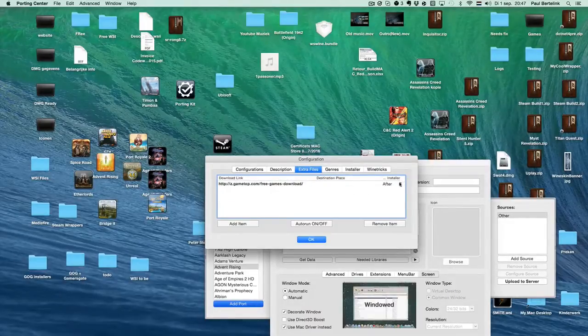You can also do a little bit after and before. So this is a specific option. For example, if a game also needs a patch, then you can add another item with a new link, and you can set this to before. So before the installation, you can download a file, and after that specific download and install, you can do another one. So if you have questions about that, just let me know.